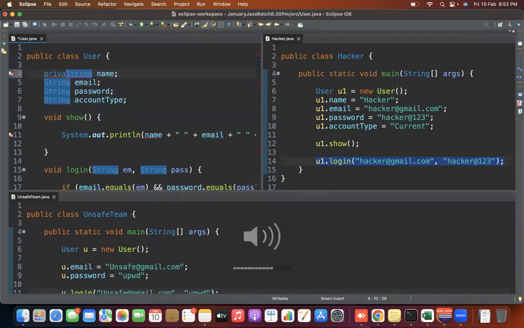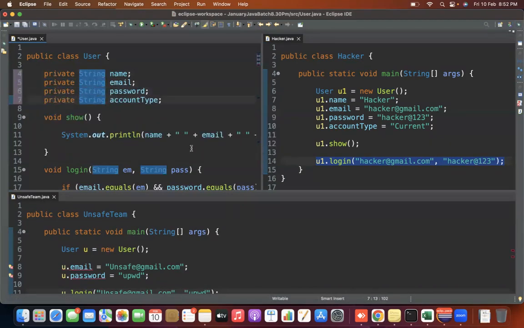Now I will use the variable as private. Let me create a private variable. This is also a private variable. Now, will they be able to touch it? Okay, private.